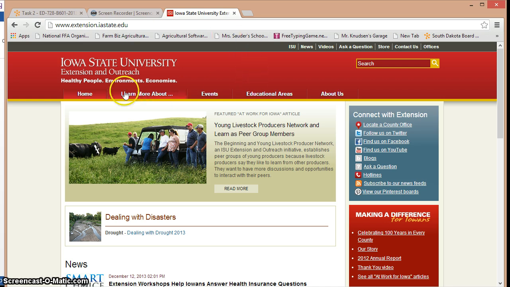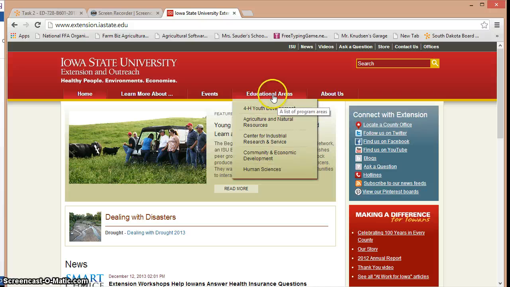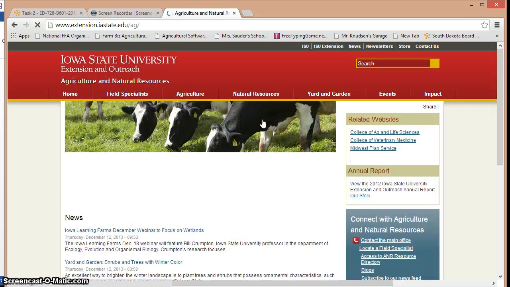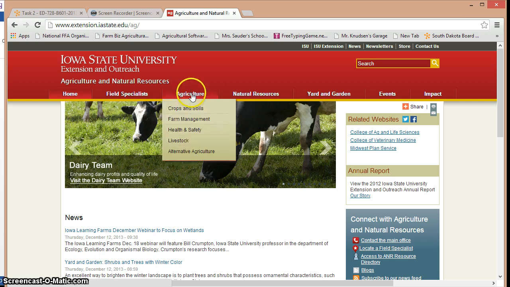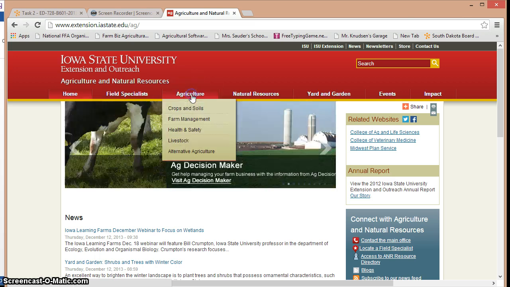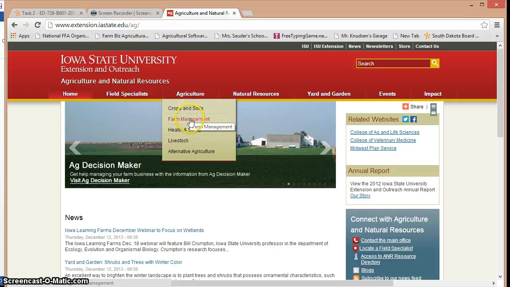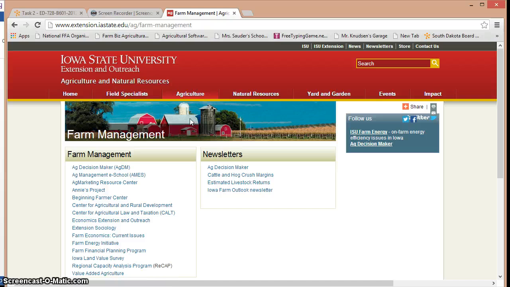Next, on this top bar here, I'm going to click Educational Aids and scroll down to Agriculture and Natural Resources, and click on that. At that point, I'm going to click on Agriculture and scroll down to Farm Management and click on that. Give you a second to catch up with me if you haven't so far.